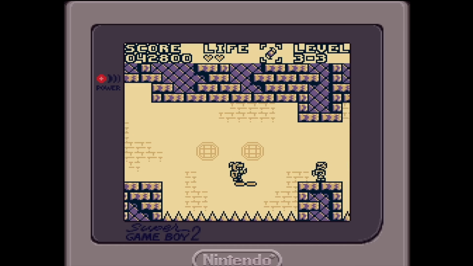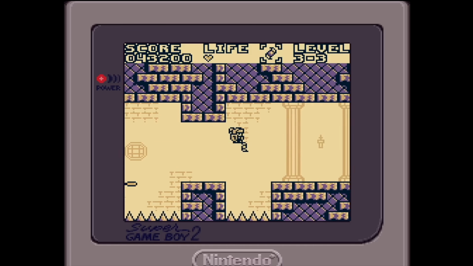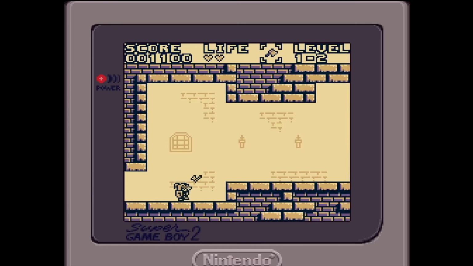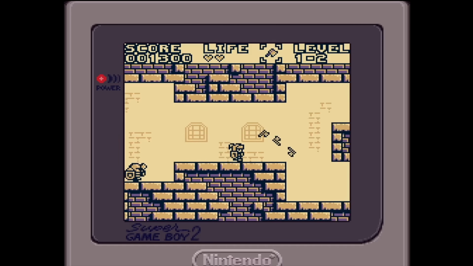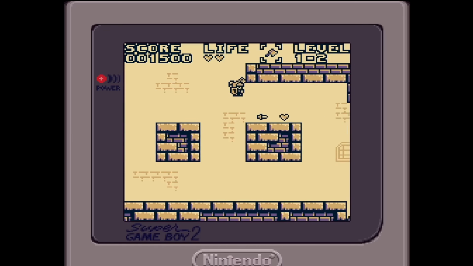But the reason I love this game so much is the fact that the physics and the way this game feels just feels absolutely fantastic. It's by far the best homebrew platformer that I've played on the system. There really is no competition. This game does everything right. It doesn't overstay its welcome.